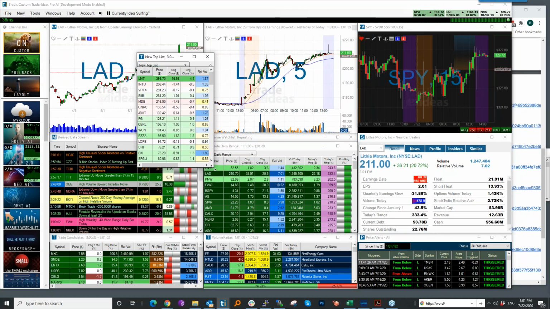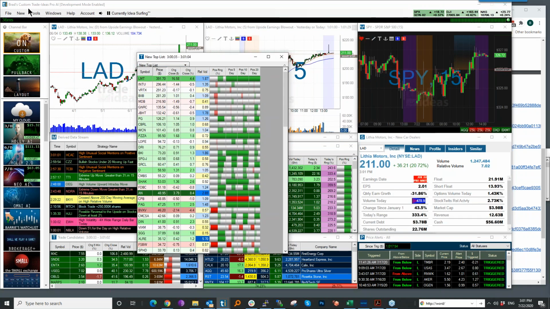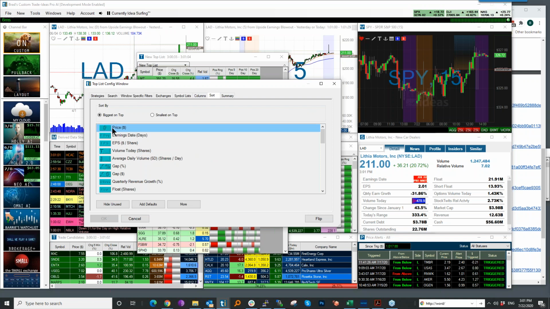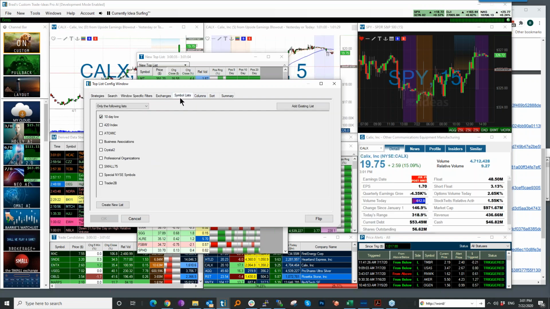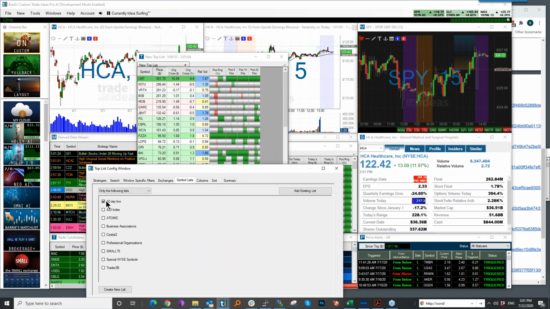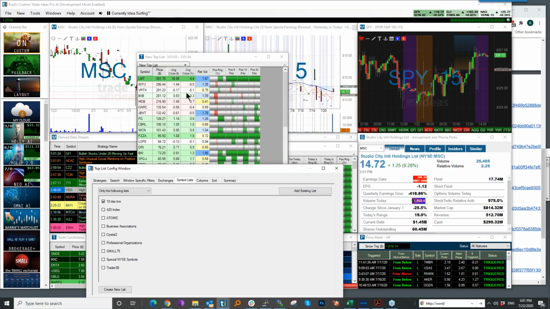So right here, it's basically a new top list. You just go up to new top list, go into configure. I don't have any filters on it. Sort doesn't matter, I'm sorting on price, but I'm looking at a symbol list. Because I changed my accounts up here, I have a different symbol list right here, but 10-day low, that's my symbol list, and that's being broadcast just in this particular window right here.